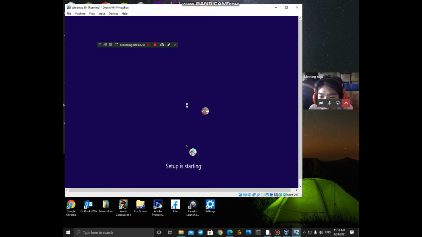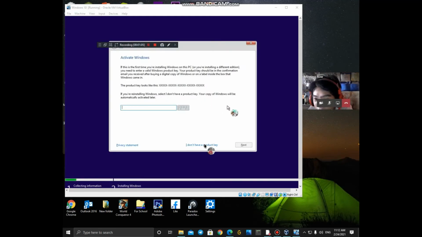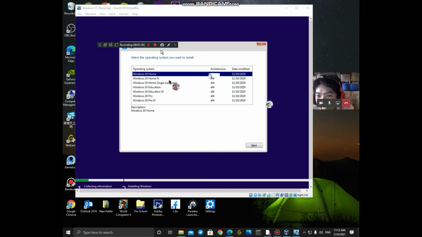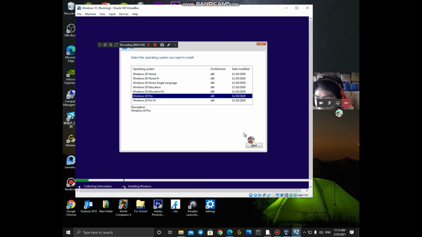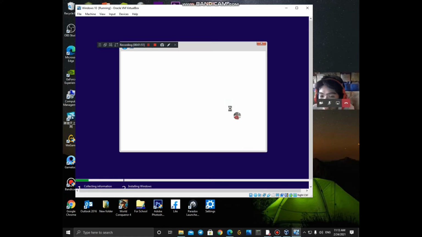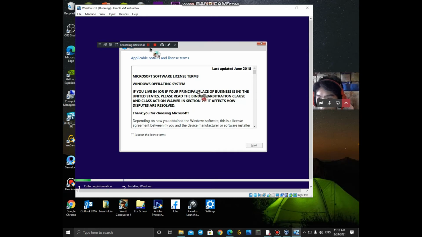Then click install now. If you don't have a product key, then click this I don't have a product key button. You can select Windows 10. You can select here anything you want, but we choose the Pro. Then click next. Then you don't have to read this actually, you can check, I accept the license terms, then click next.